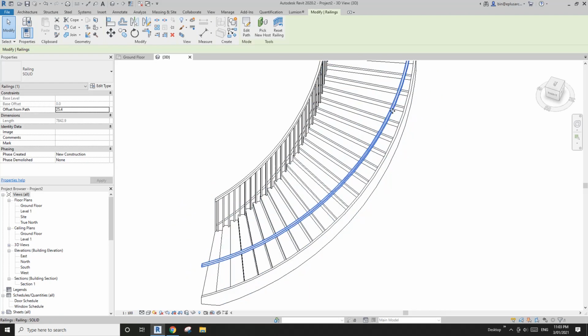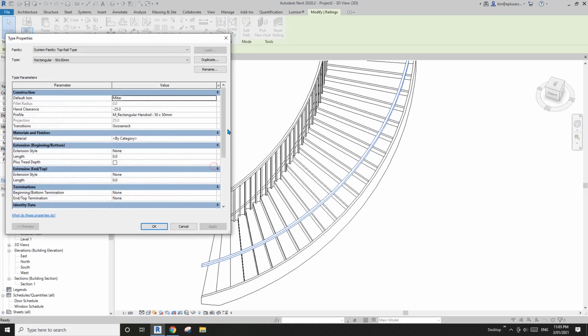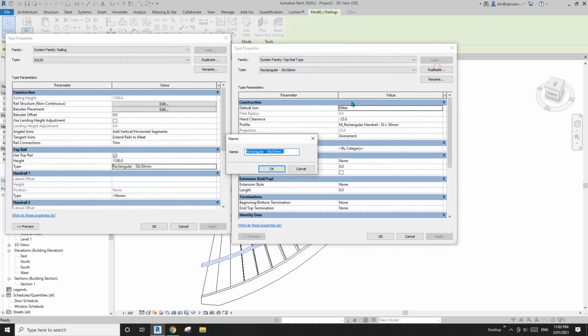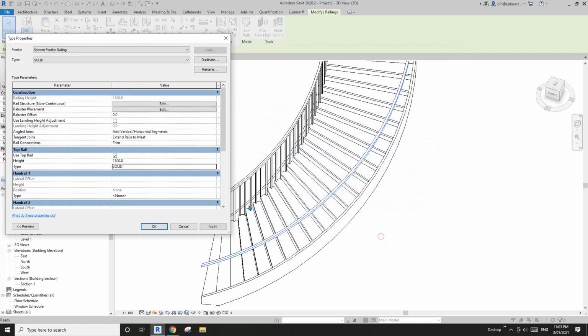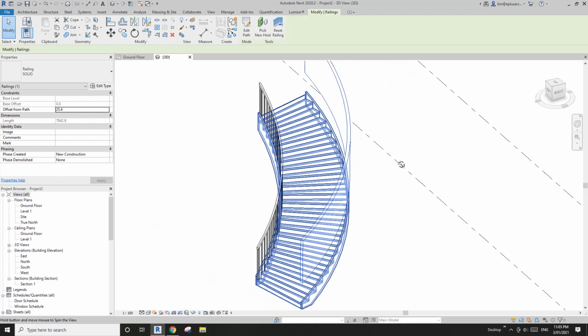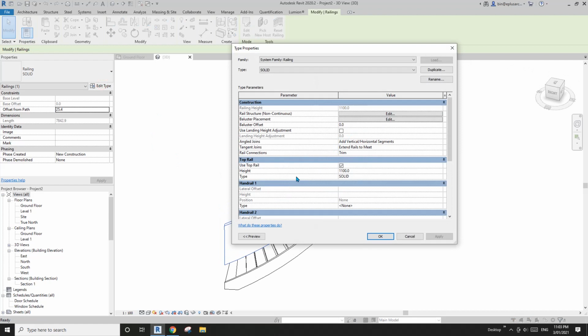Now we just need to change this top rail. We're going to use the top rail with the new profile we just did. So top rail, click here, and we're going to duplicate. Create a new one, I'll call it solid. Now OK, and on the profile I'm going to find this one we just did, and OK. So now it looks like we need to change the height. So go to top rail, change it to 0.